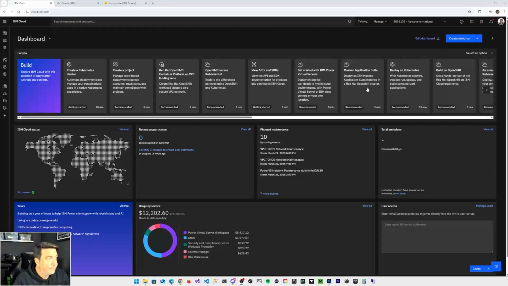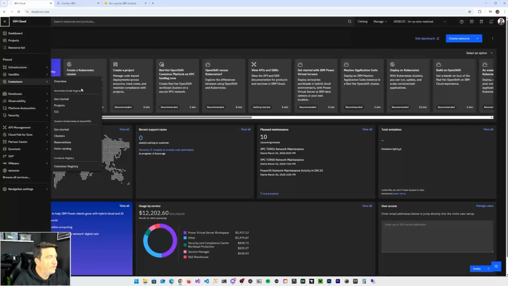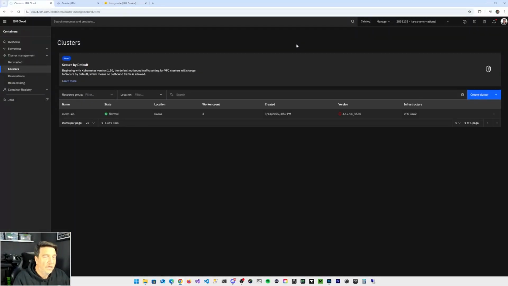So let's get started. As you can see on my screen here, we've got the dashboard that I just logged into my IBM Cloud account. To get started on creating a Kubernetes cluster, we can easily just go over to the menu, go over to containers, and down to clusters. Now this is going to give us an option for deploying both OpenShift clusters as well as Kubernetes clusters. Today we're just going to go through the Kubernetes process.